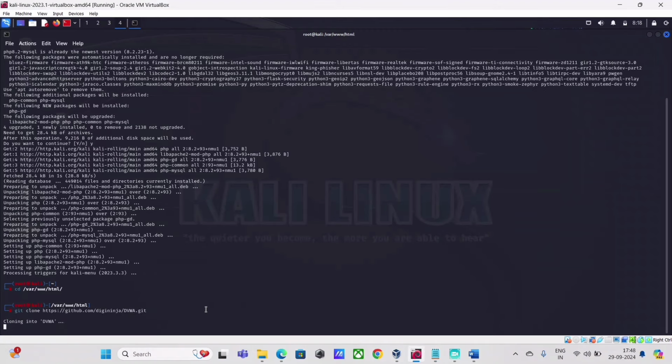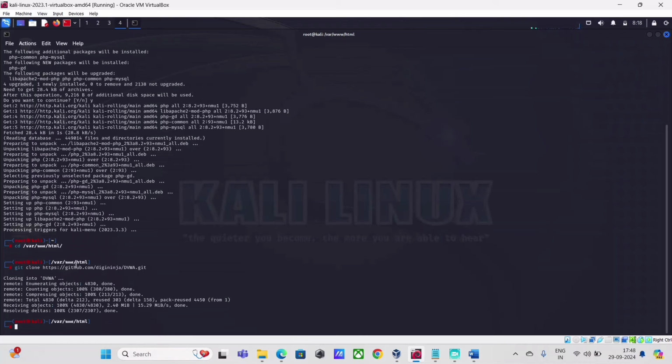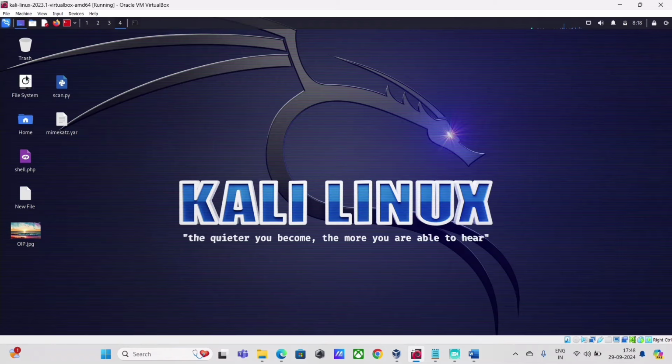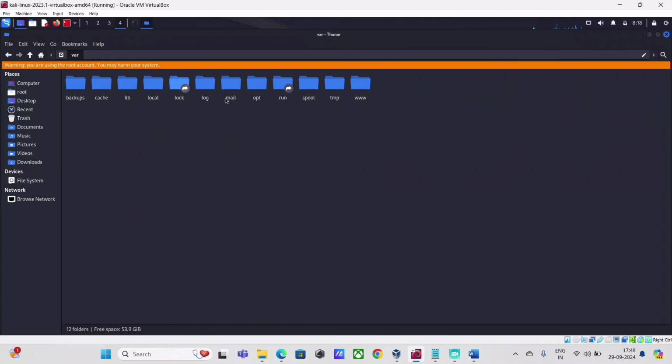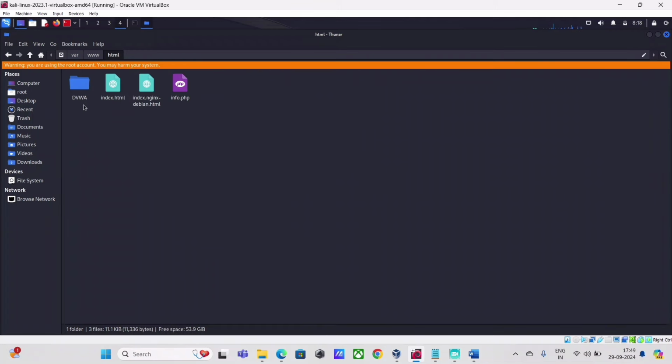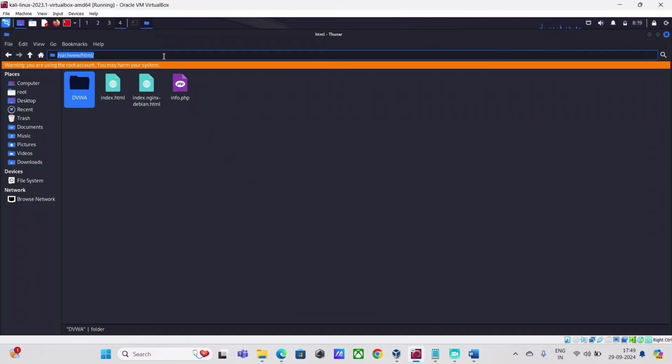So I'm just going to quickly hit enter, guys, and it's going to get installed in the HTML directory of the web application. Okay, and if I come here, let me show you from the file manager itself. Okay, so you can see the application folder has been created over here, under this directory var www html. So this web application has gotten installed over here.